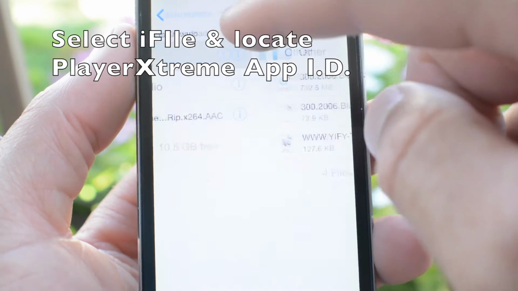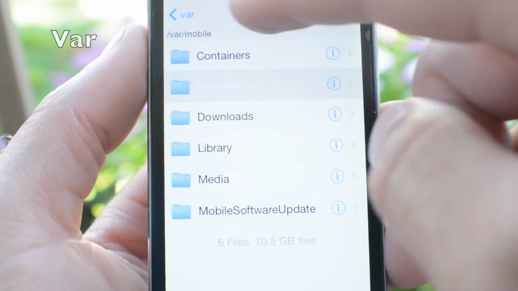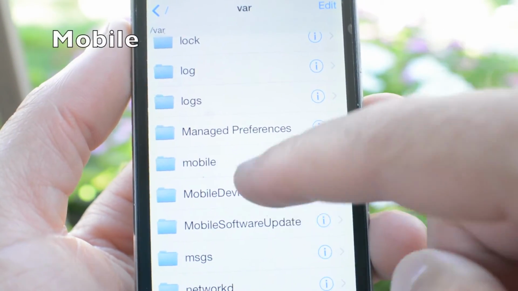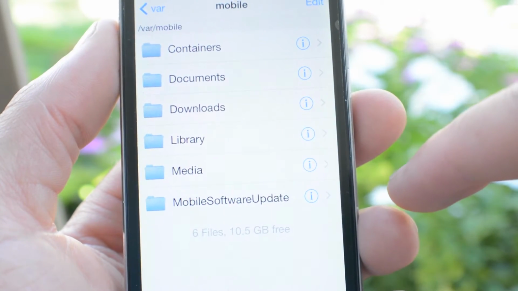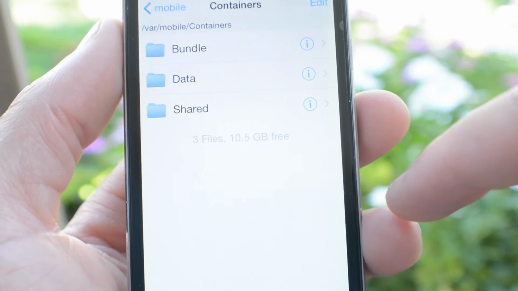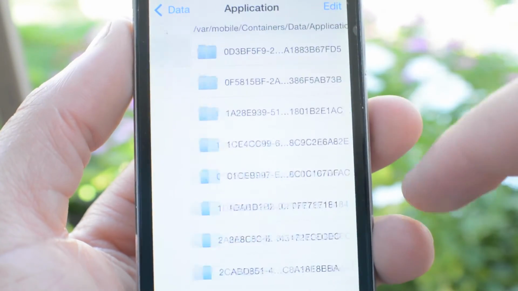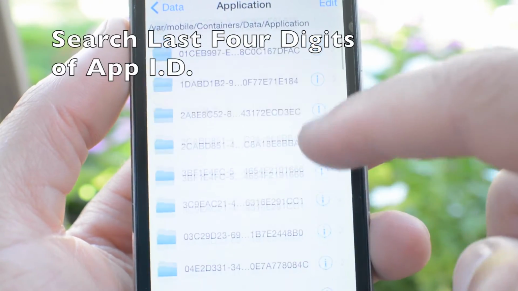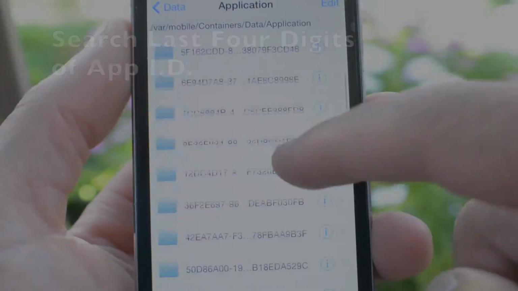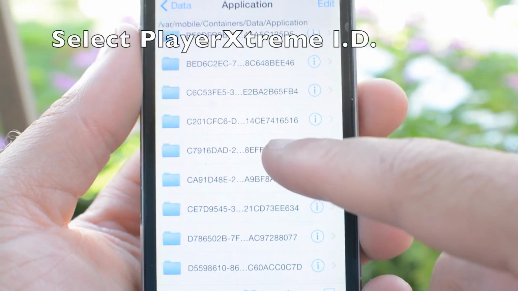So select iFile, and we're going to go all the way back to the beginning so I can show you all step by step. You're going to hit var, then mobile, then containers, data, application, and then you're going to scroll down and find the last 4 digits of your app ID. Remember, it'll be different from mine.